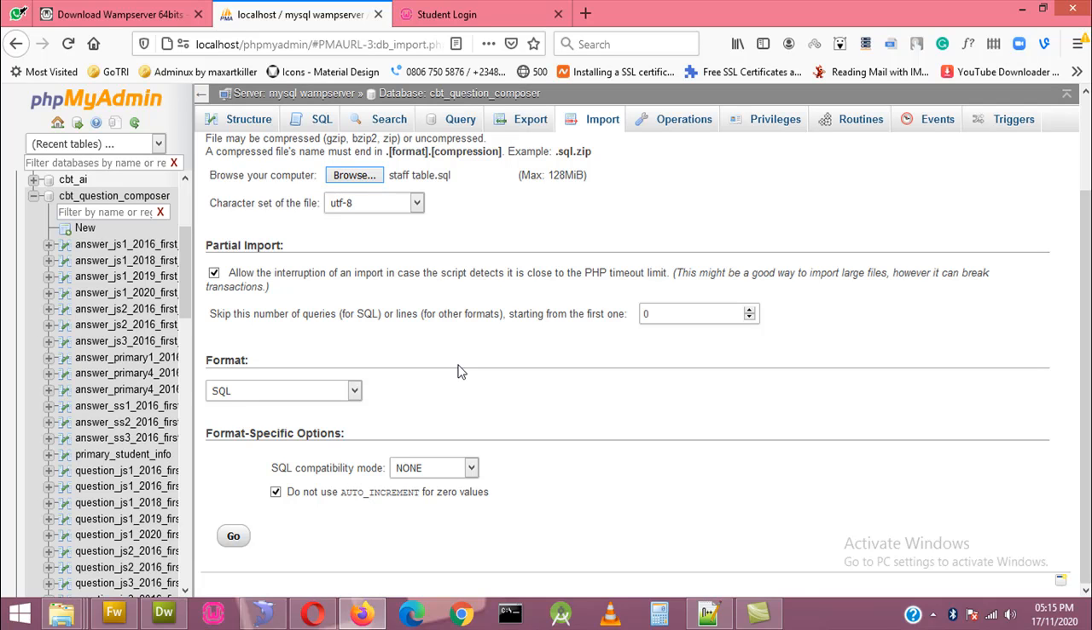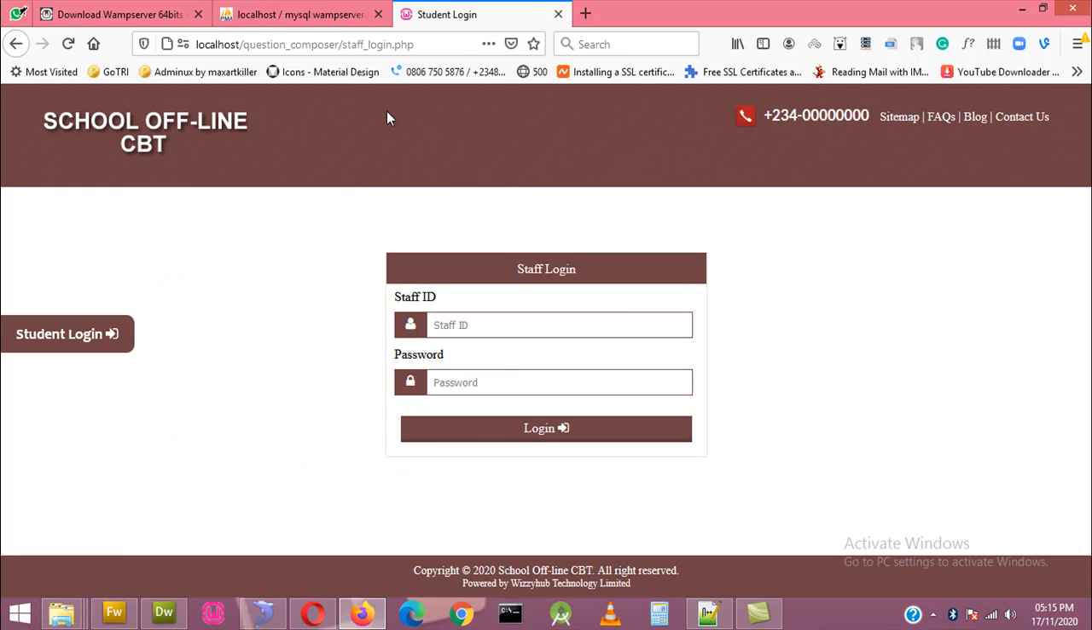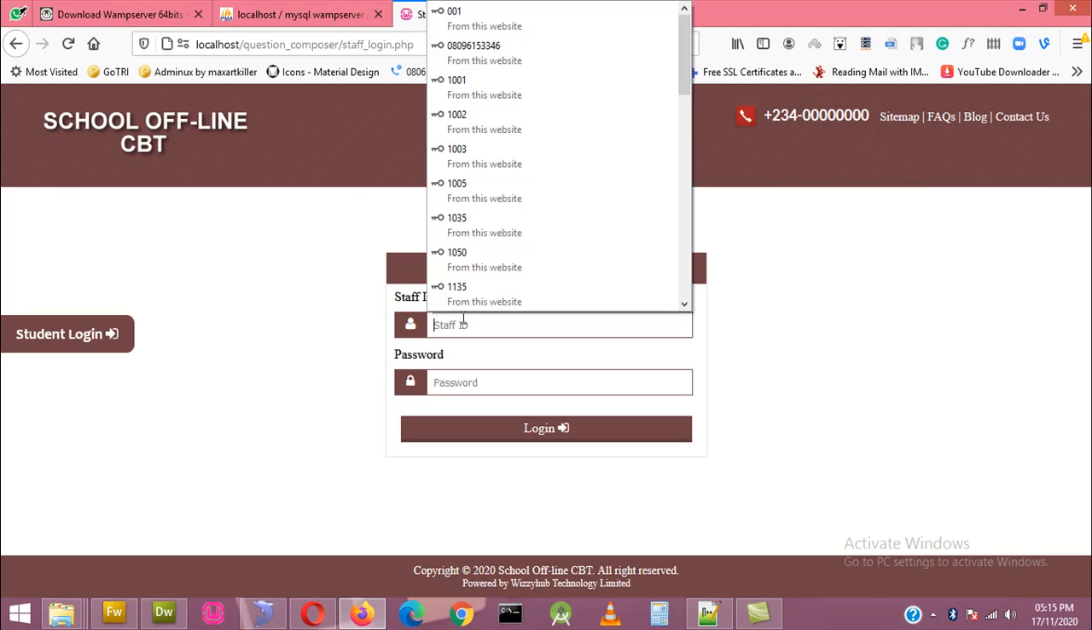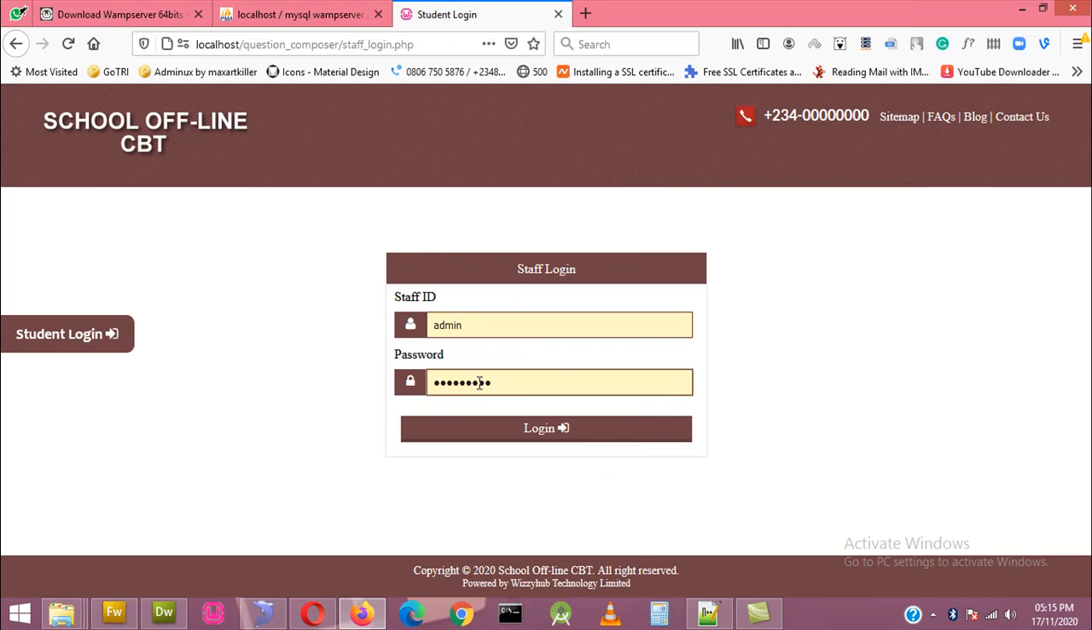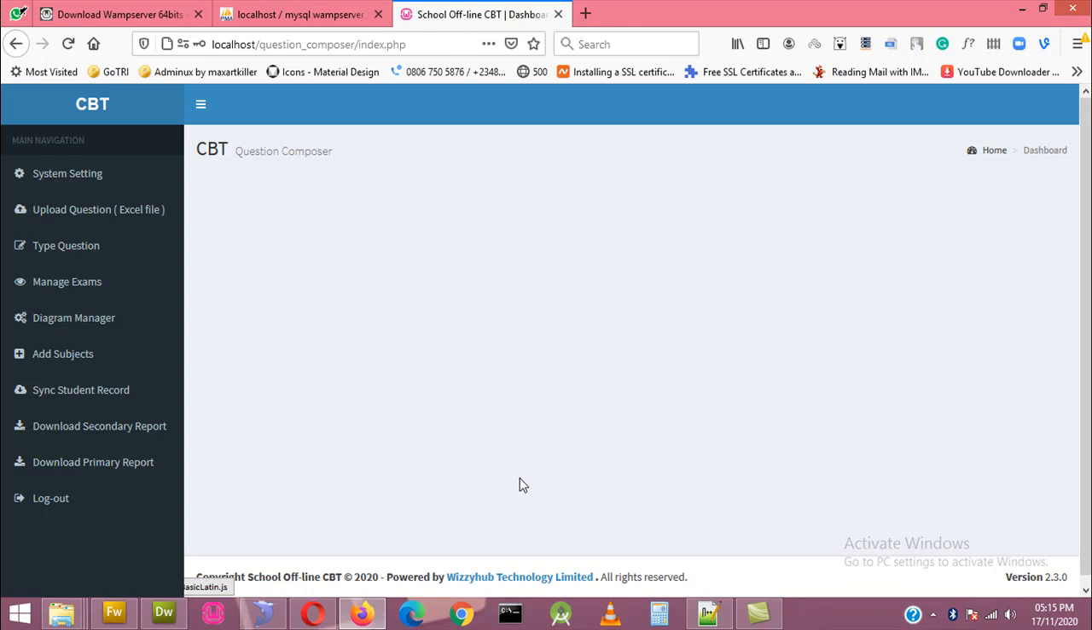After doing this, the next thing to do, because you have already opened this place, is to type this staff login. We type our staff ID, admin, and type our password. Our password is admin1234. You click on login. Now you are successfully logged into the system. So this is the first phase of the training on how to install this CBT.